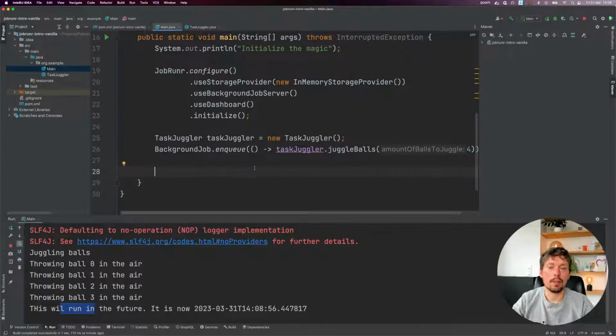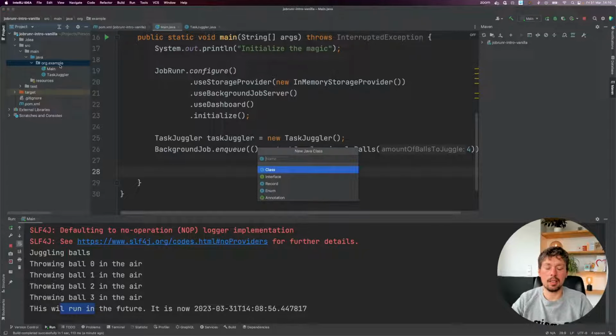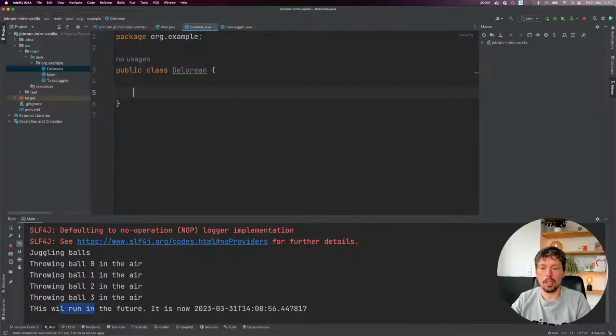Great job so far. Now it's time to do some time traveling, and we will schedule some jobs in the future. The first thing we'll need, of course, is again a class and a method that we want to run in the future. And everybody loves Back to the Future. So let's create a new Java class, and in this case it will be the DeLorean. And the DeLorean can do time traveling.